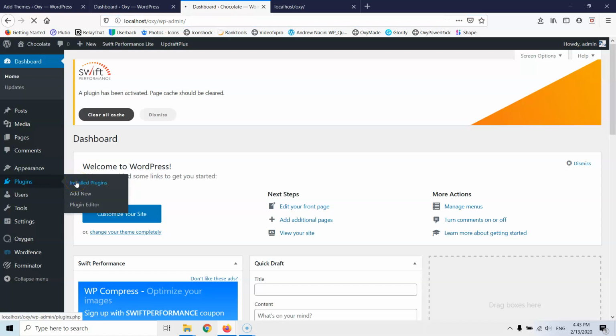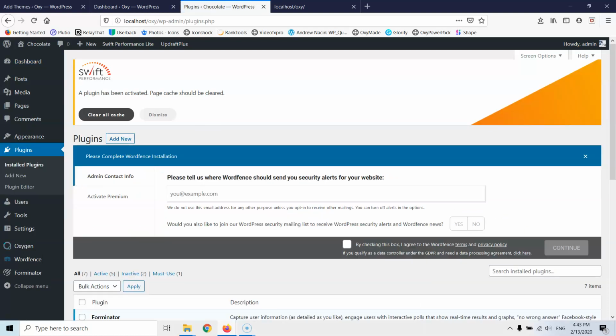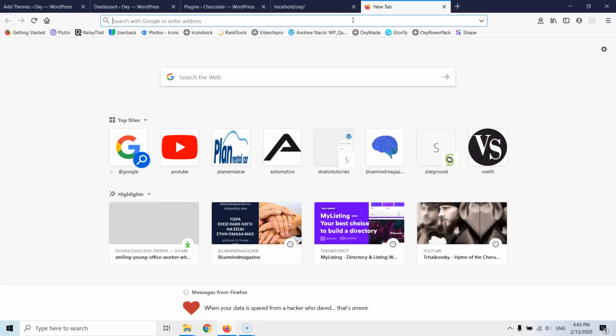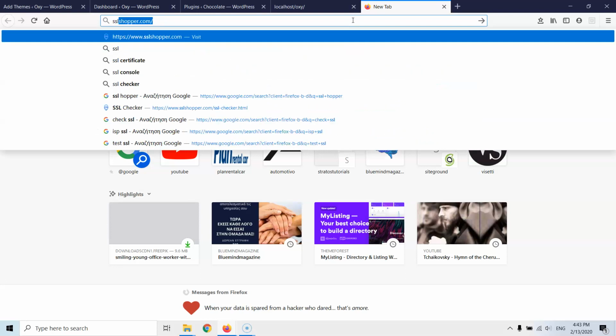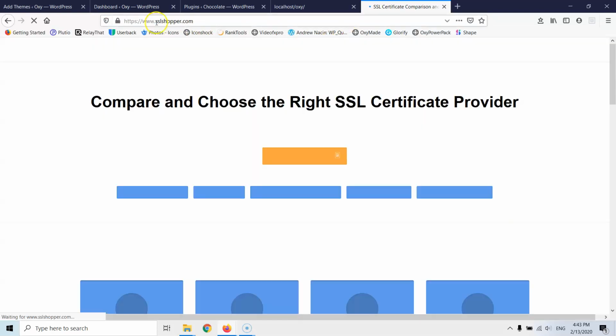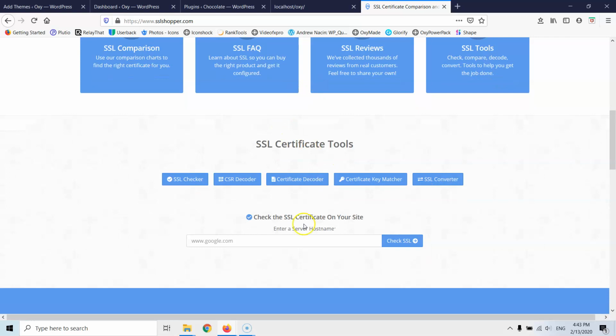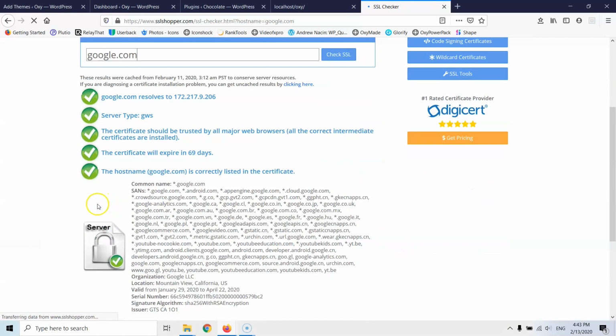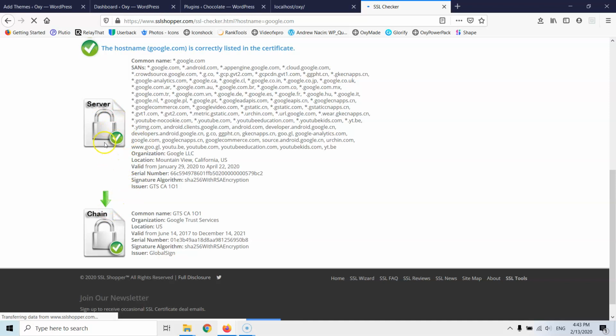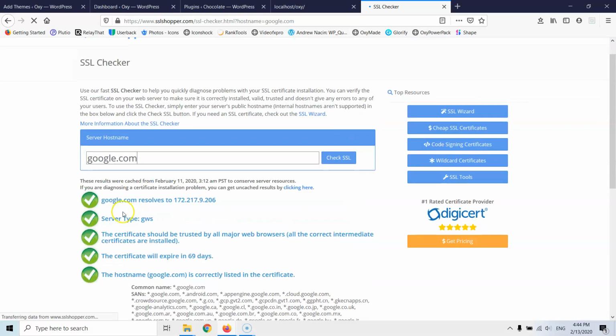If you don't know if you have an SSL, just go into the SSL Shopper, sorry, not hopper, SSL Shopper, I think. Okay, and then you can go that says here, check for the SSL, put your website. Let's go for google.com. And you will hit the check SSL, and then you will have the 3 or 2 green ticks here. Okay, if everything is a green tick here, you are ready to go.